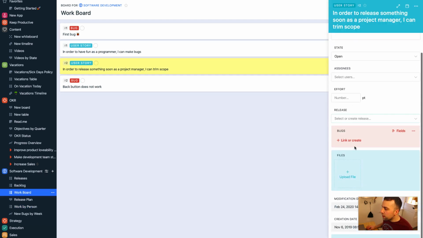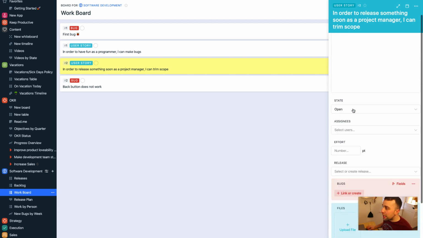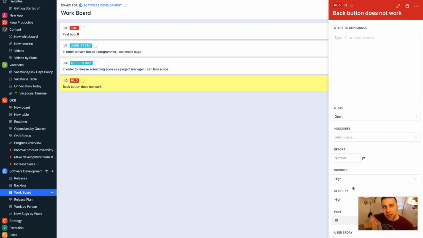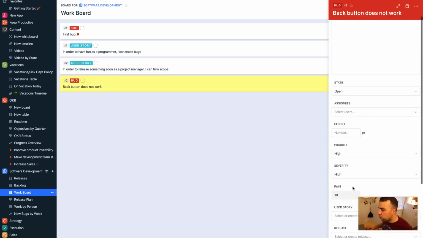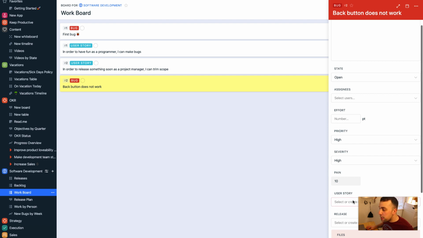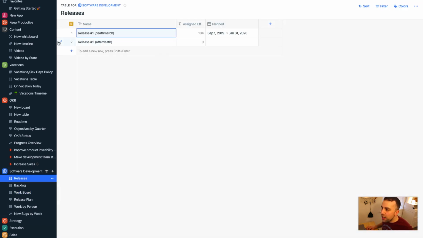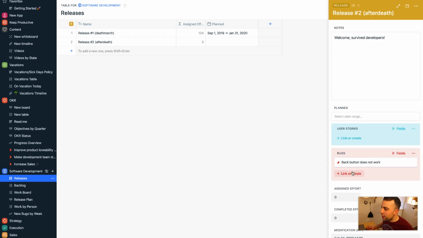But if I open up this, I can even add files as well as link bugs to it. So for example, I can link a bug to a user story. And also they've added these different variables like priority, severity, and the ability to connect it with a user story, as well as a release date. So for example, if I connected this bug here to a release, and you can see here that say I connect it to release 1, there you can see the bug has connected to it.